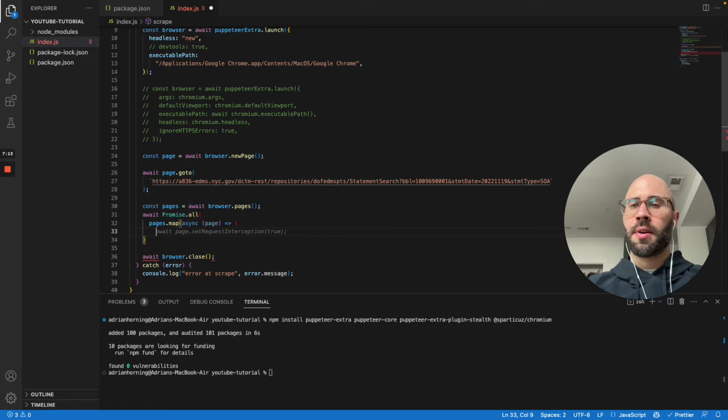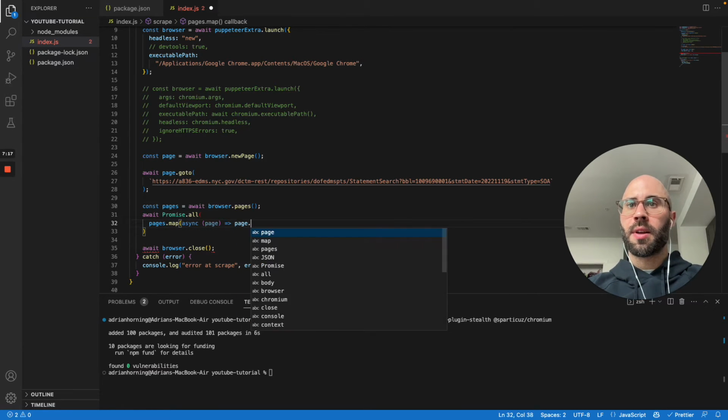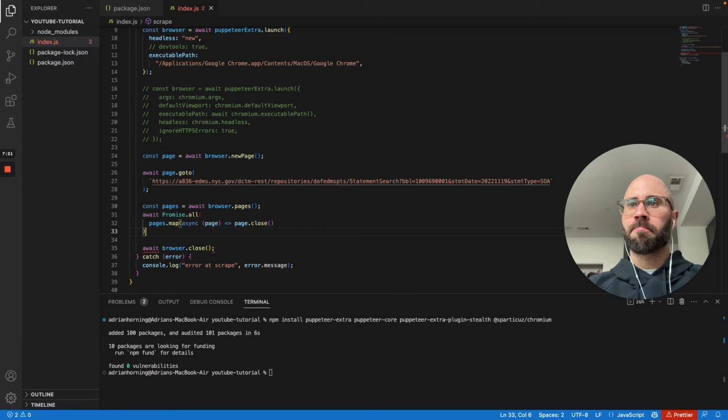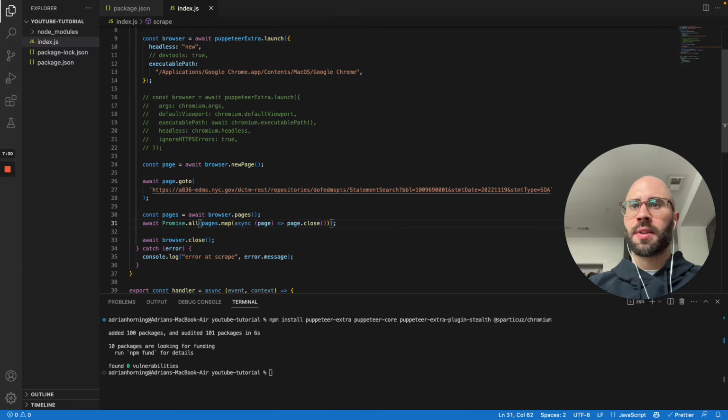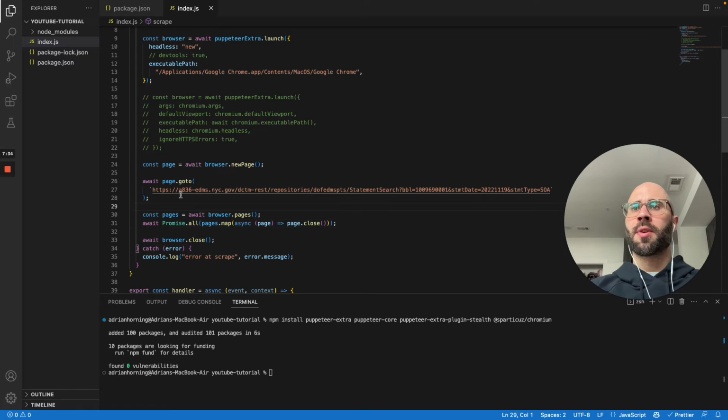Sometimes it does not like to do this. Page.close. Pages.map. Why do you not like to do this? Oh, here. Sometimes GitHub Copilot, man. So yeah, that's important. So where are we going to go though?